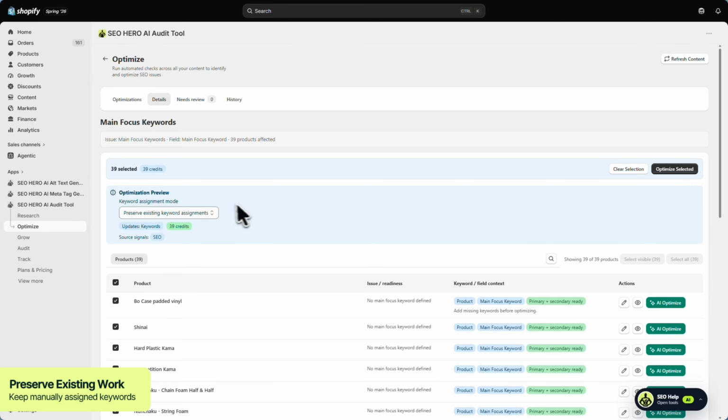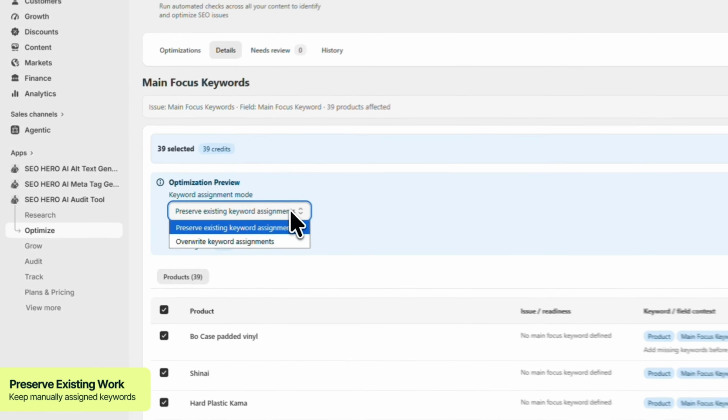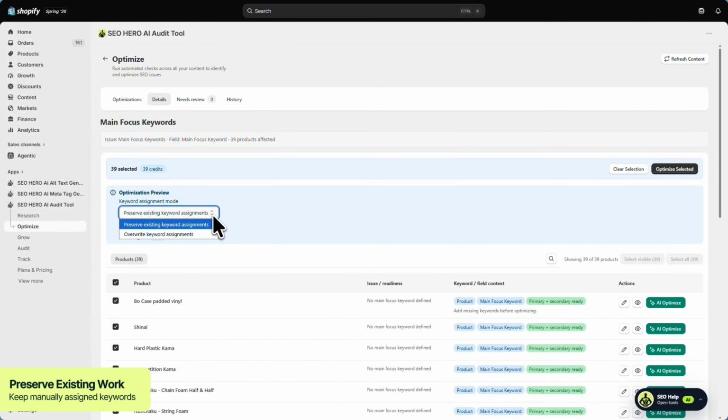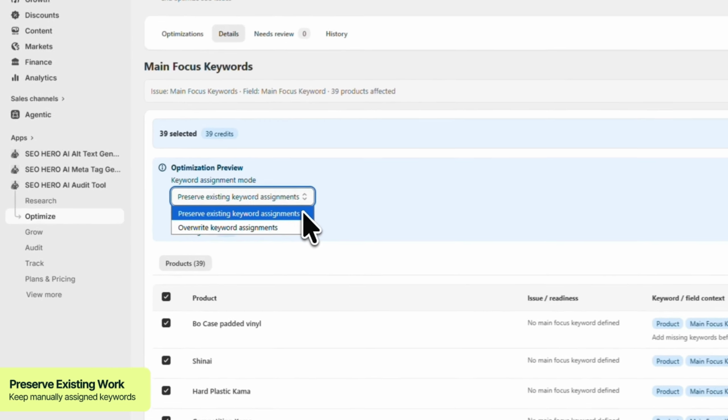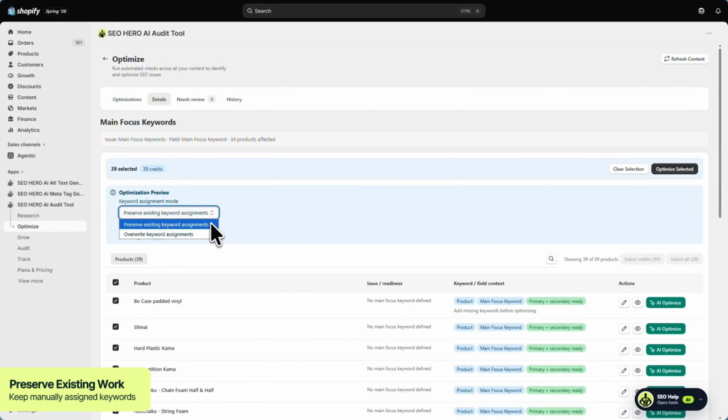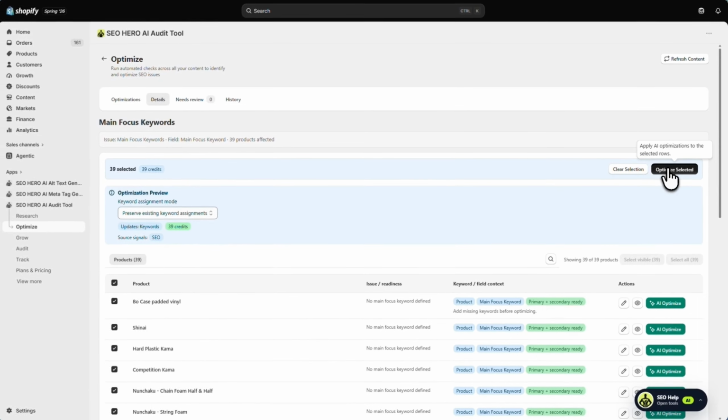So if you were in the research tab and you were manually adding keywords yourself, because let's say you and your team have internal knowledge of a certain product and you know that there's a keyword that is more important, you can add it manually. By preserving the keyword status, the AI agent will preserve any manual work that you have done. Another benefit of our app, preservability.